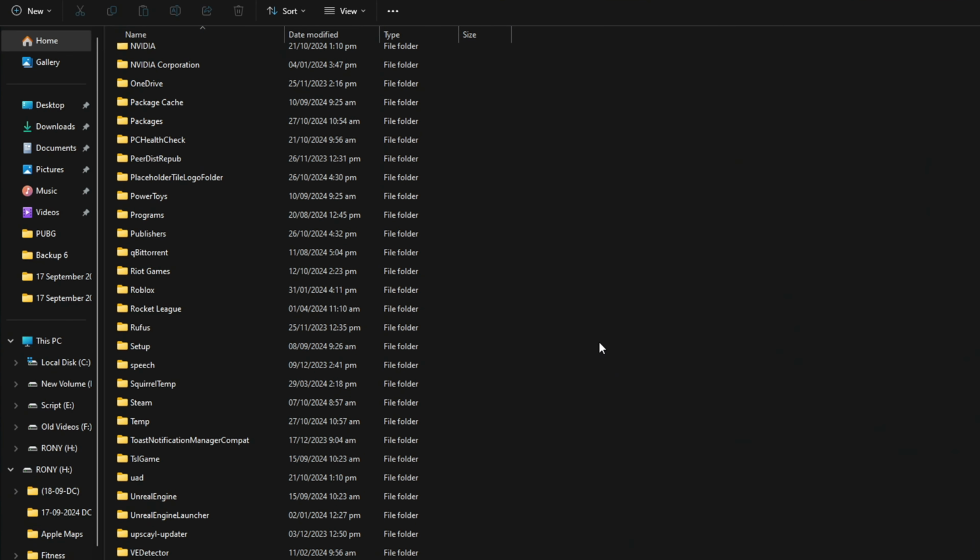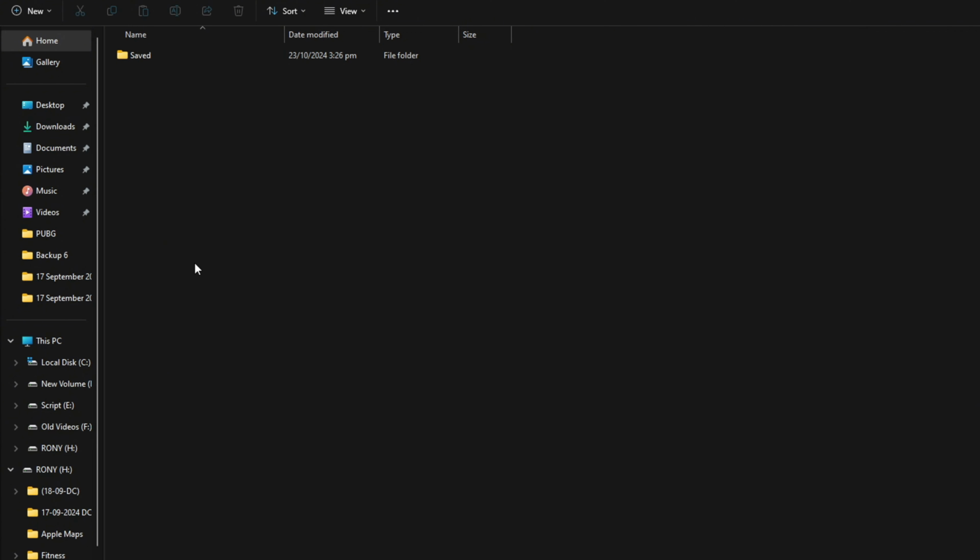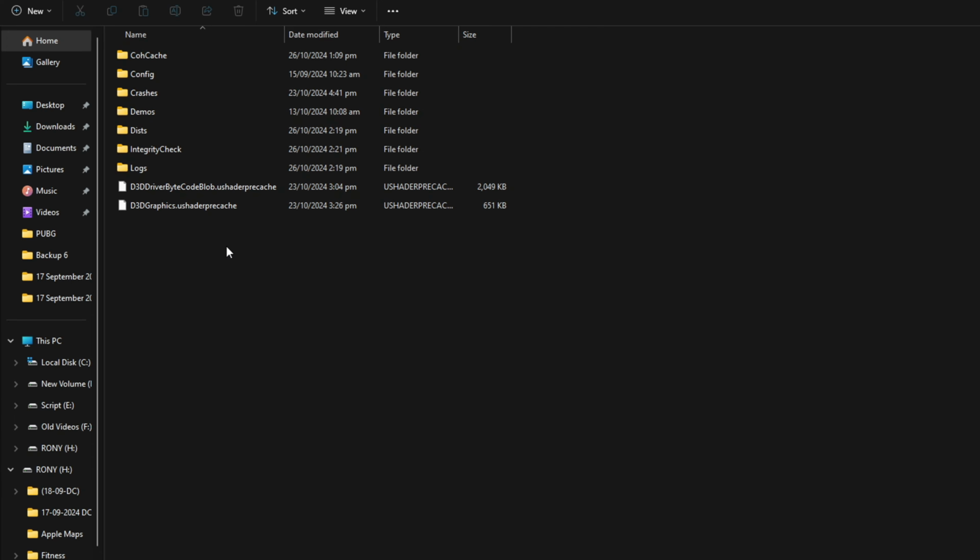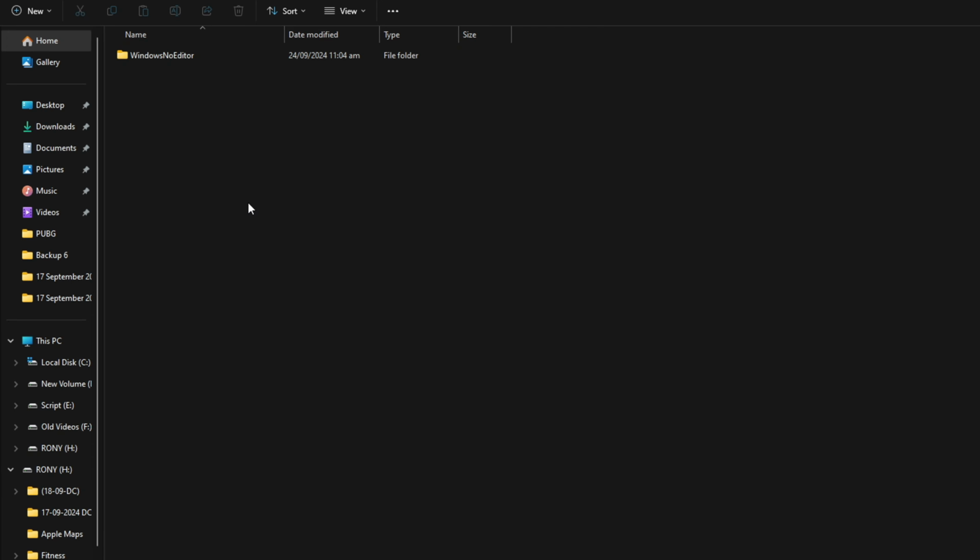After that, scroll down all the way to the end and open the TSLGame folder. Then go to the Saved folder and then the Config folder. Next, open the WindowsNoEditor folder.